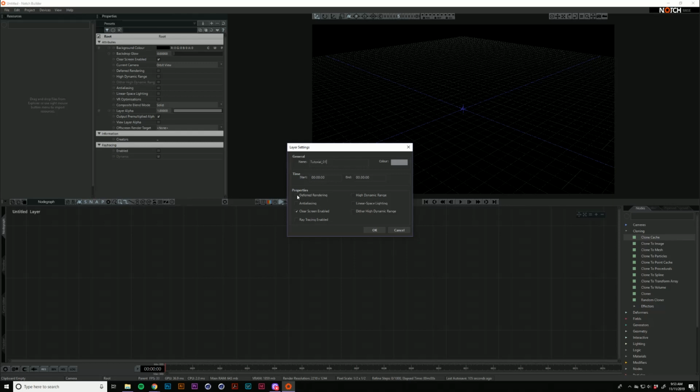So I'm going to check deferred rendering. Now that is just going to allow your viewport to be a little bit faster when you're moving around working. It's not going to render the full scene right away when you're moving around. It's going to let the image develop a little bit. It's just going to make moving around a little bit quicker.